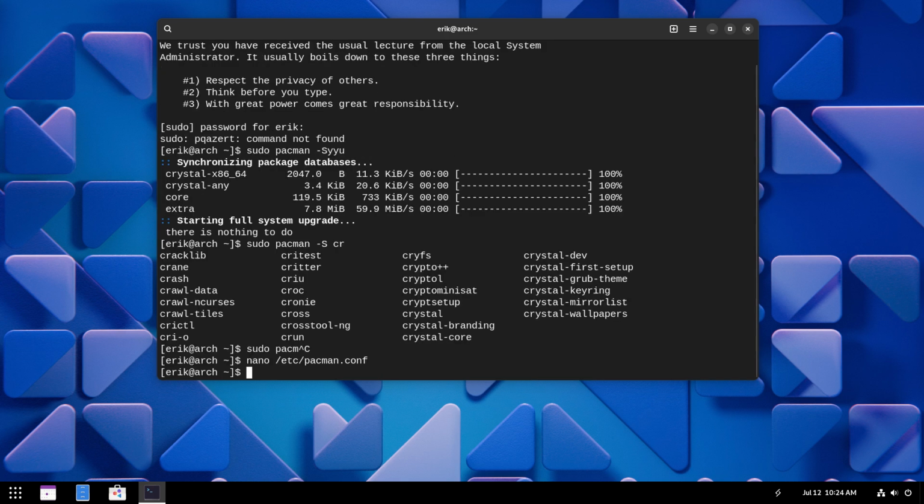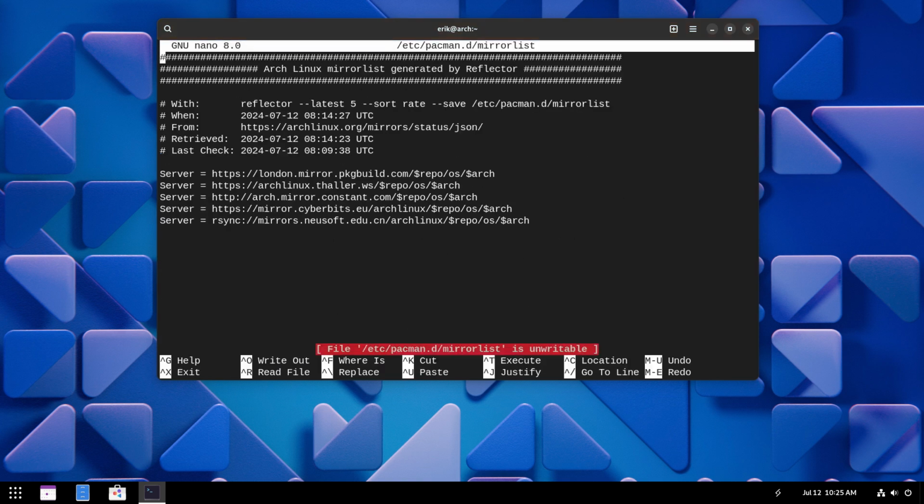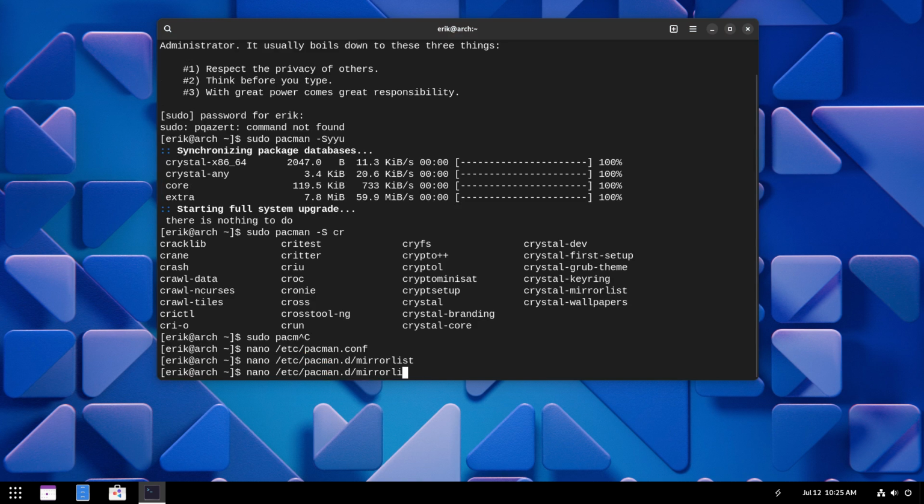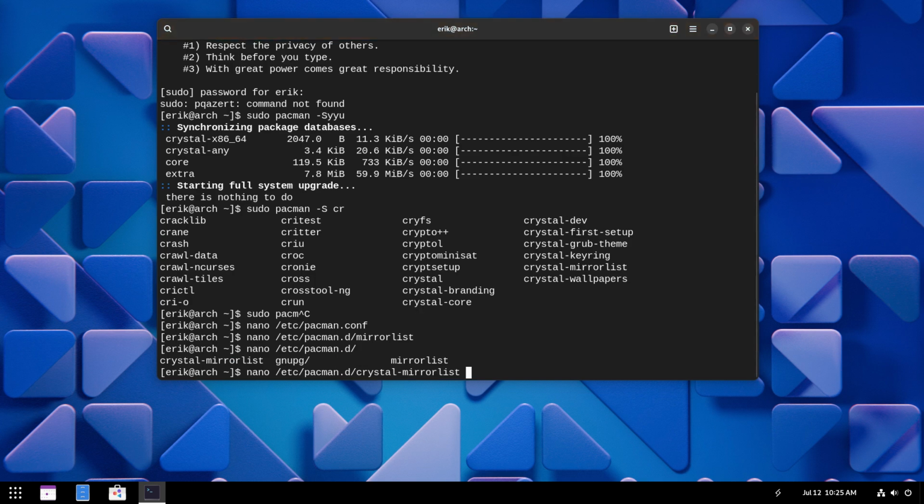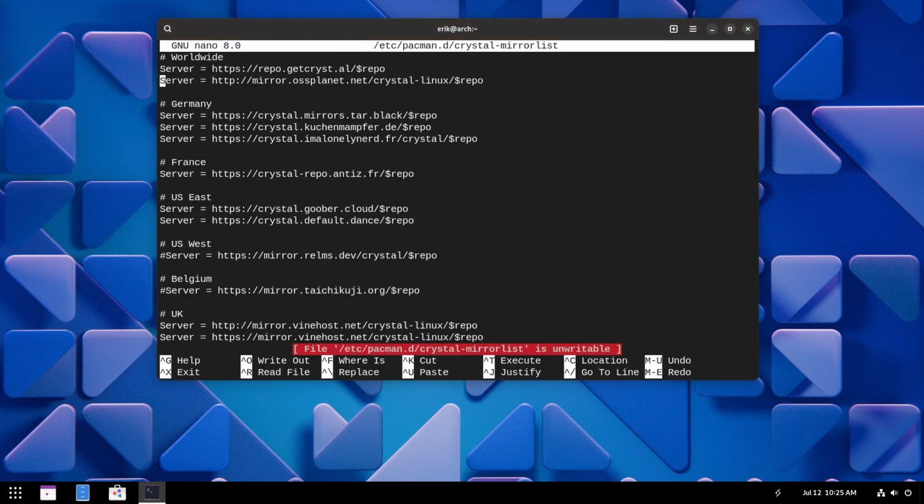pacman. Let's have a look. Nano /etc/pacman.d/mirrorlist. We're getting stuff from London mirror package build, sure, and the rest of the files are coming from here, from worldwide repo: alfredoplanet.net, Germany, France, US East, US West. All right.